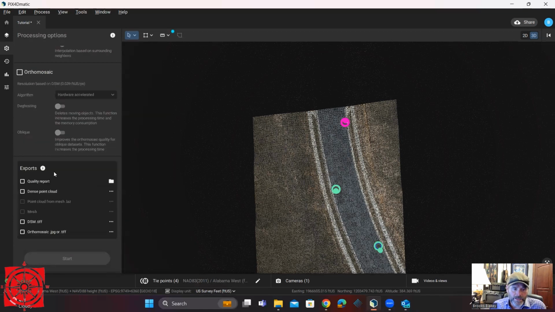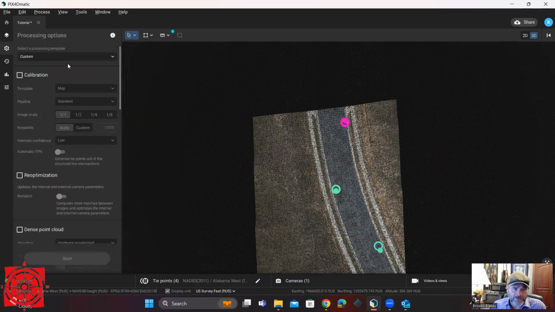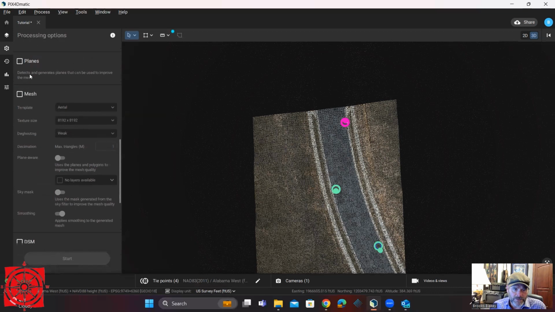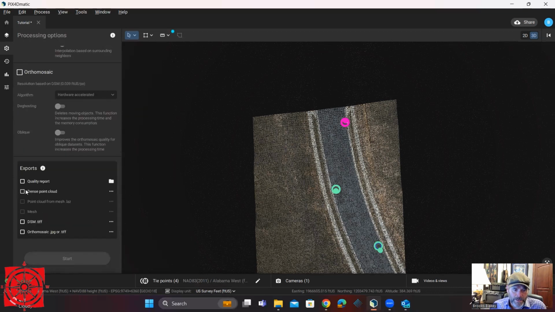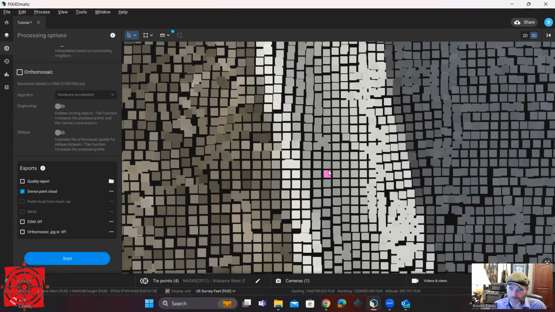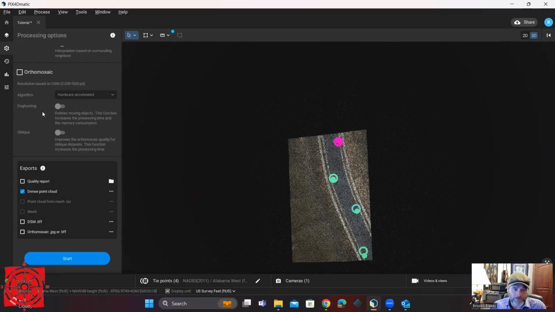The reason why is if you inadvertently have some of these checked, and you go to export the data, it's going to start reprocessing everything, and it's going to erase it and restart the process. It can be a little frustrating. So we can export our quality report, our point cloud, our surface model, and the ortho.